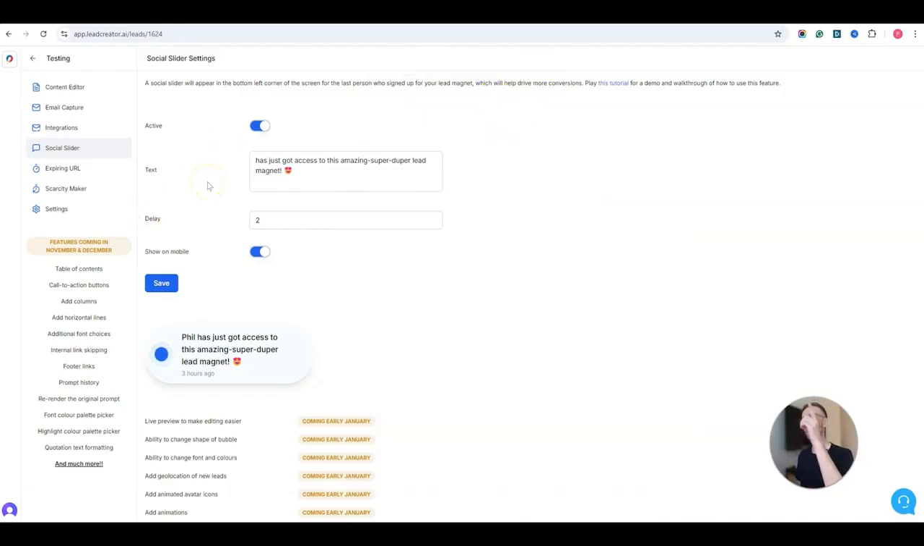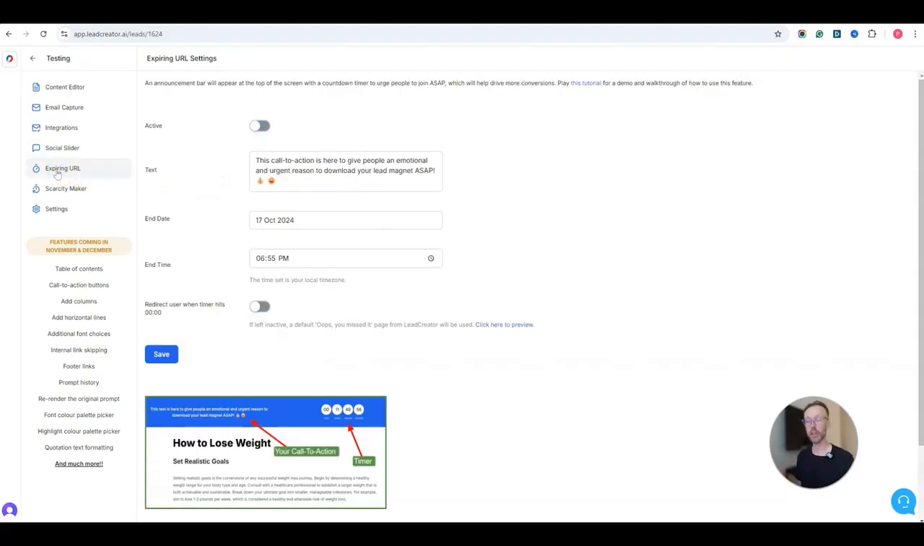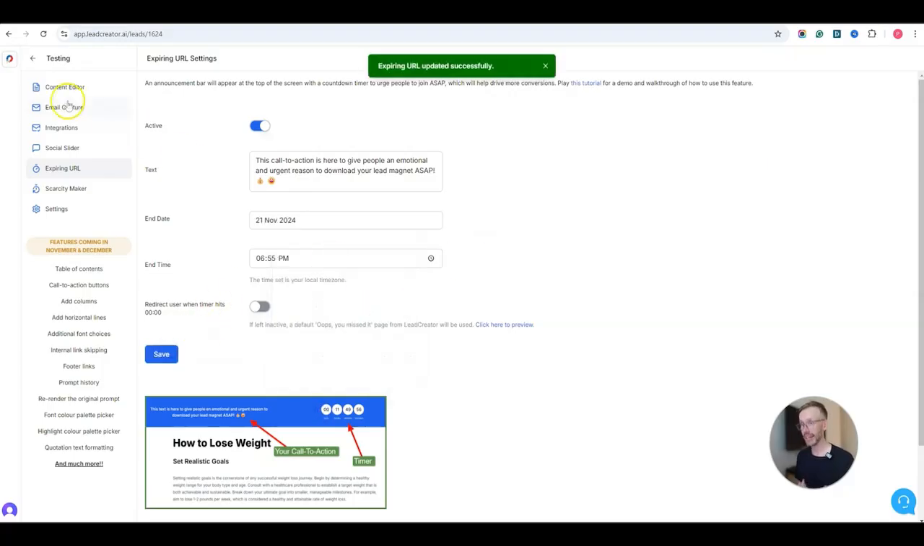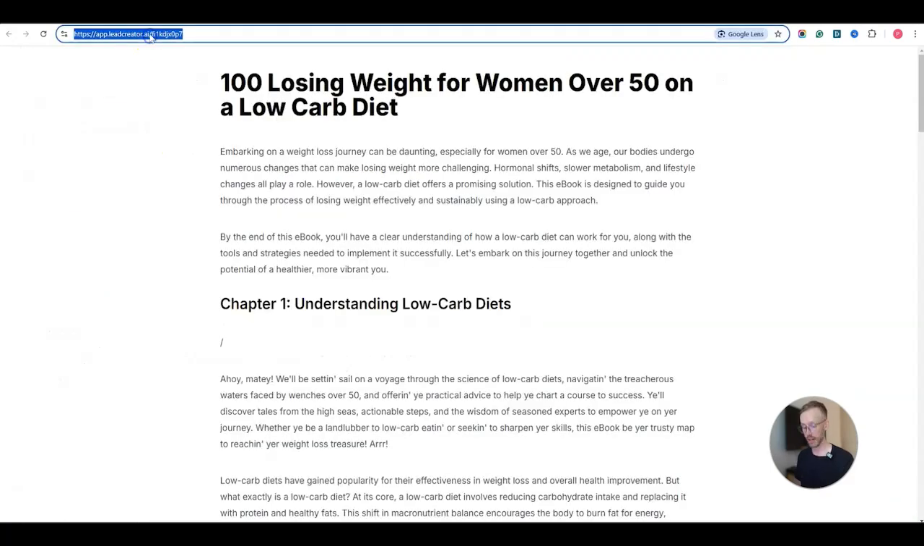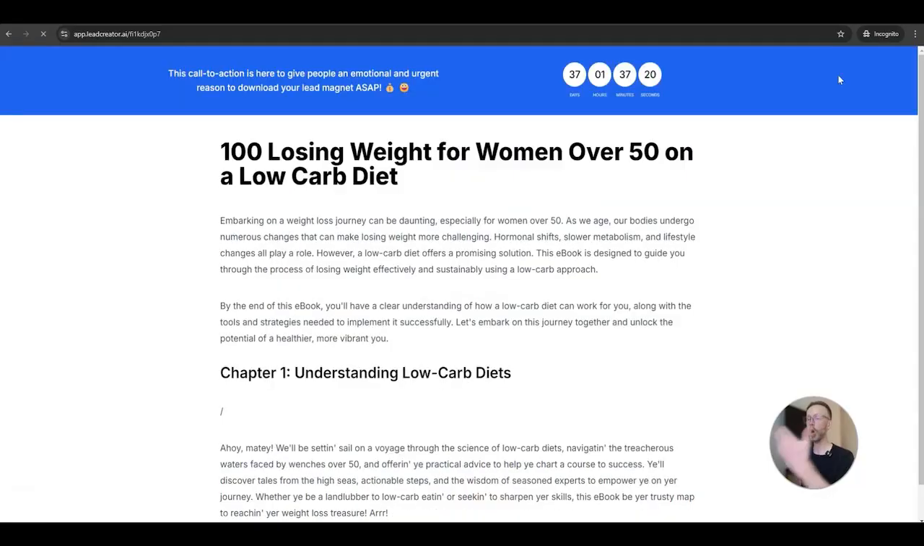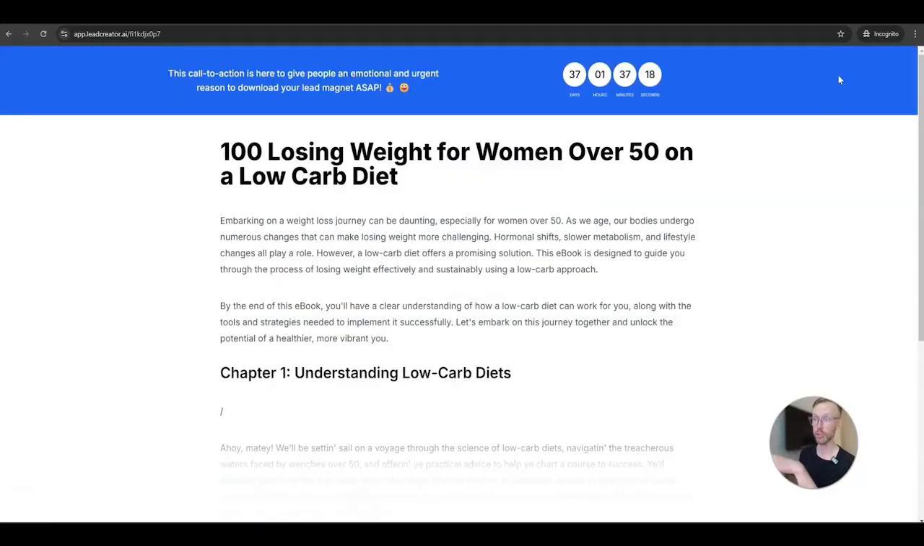Now you can combine that with the expiring URL. Same thing here, if I activate this right now, and you can see here, let's go to November. So if I go ahead and activate this, and again go back to this lead magnet and open it in incognito mode, you'll get a countdown timer at the top here, again to drive conversions, okay? Because when people see this, they go, oh, people are opting in here, oh, and there's only 5 minutes left, 10 minutes left, whatever. That drives conversions, okay?